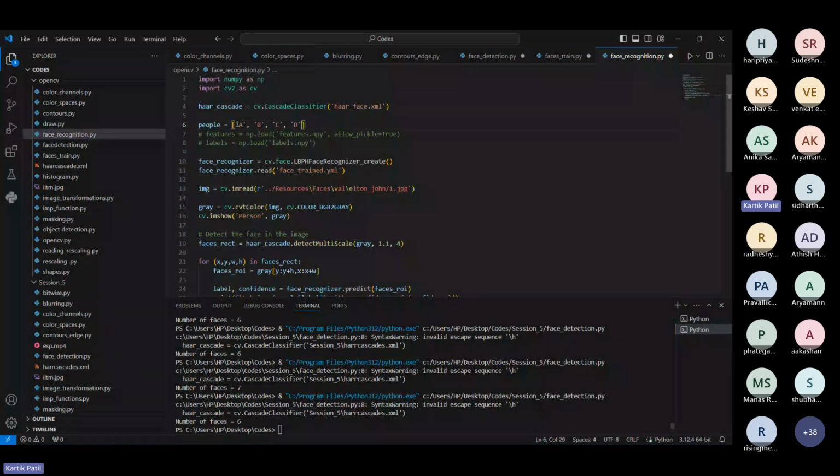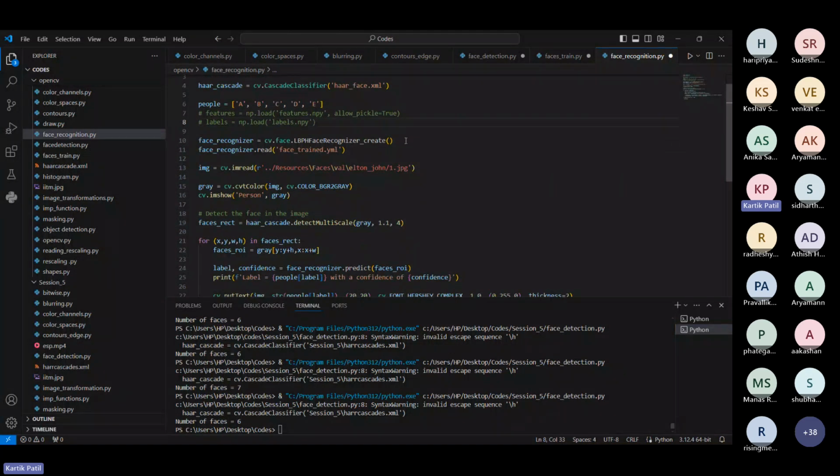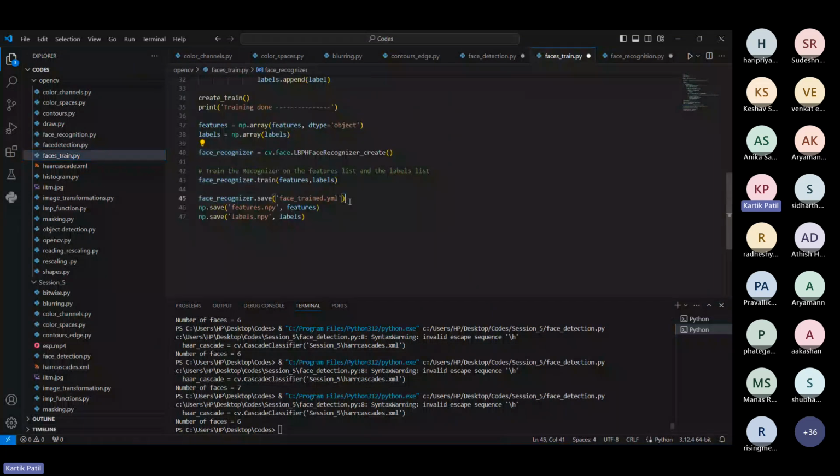Like how many people are there in your gallery, in your folders? Put that amount of A, B, C, D, whatever, and then use the face recognizer equal to cv.face.LBPHFaceRecognizer_create. Now again you are creating that prompt, but now we are not training it again. You will just read it from that file that you created in the train.py function. You created it and saved it there, right? See, face_recognizer.save so that you can use it in other files too.